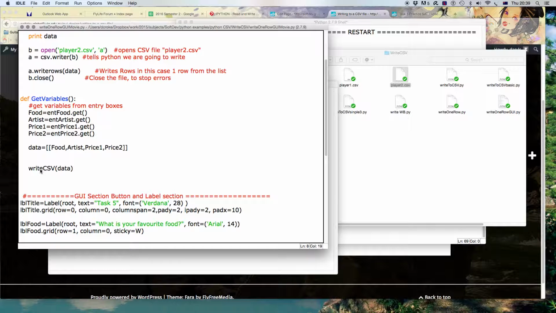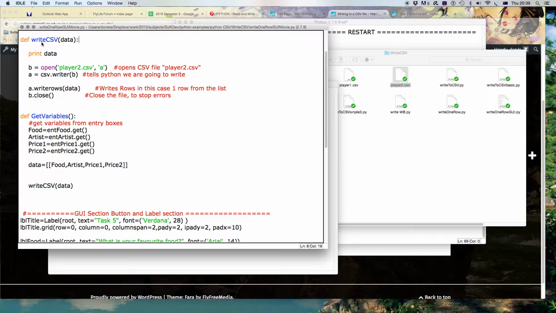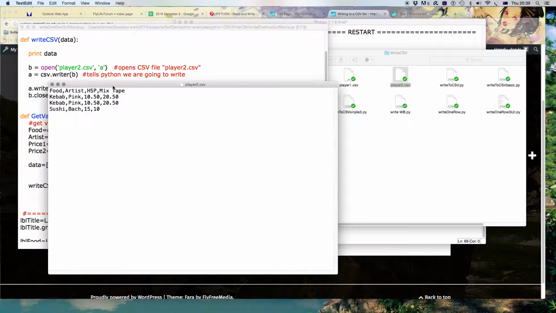I then created a new function, which is here. It's called write data. I passed that list to here. I then printed the list just to check whether it's working. I then opened up a CSV file. I then set it up as a writer. I wrote a row, and the row that I put was the data, which is food, artist, price and list. And then I closed it, and we're seeing that it was successful. That it actually outputted into the file. It wrote to the file exactly what I want.